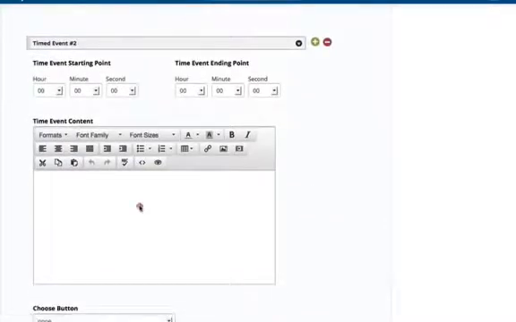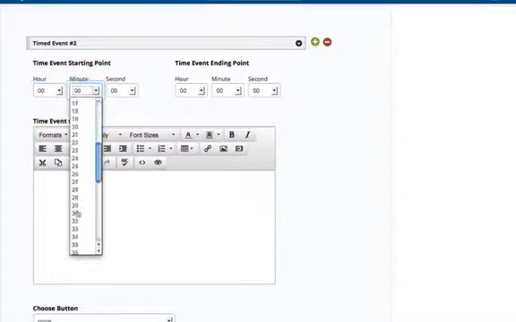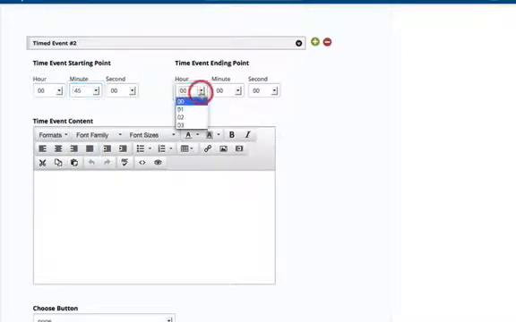Oftentimes, what people will do is they'll create a timed event such as a buy now or get access now. A call to action can be your timed event. So let's say your event is 1 hour long, and maybe at the 30-minute mark or 45-minute mark, you want to have a buy now button show up. What you do is you would set the start time to that mark and the end time at 1 hour, okay? So this means that it shows for 15 minutes exactly.